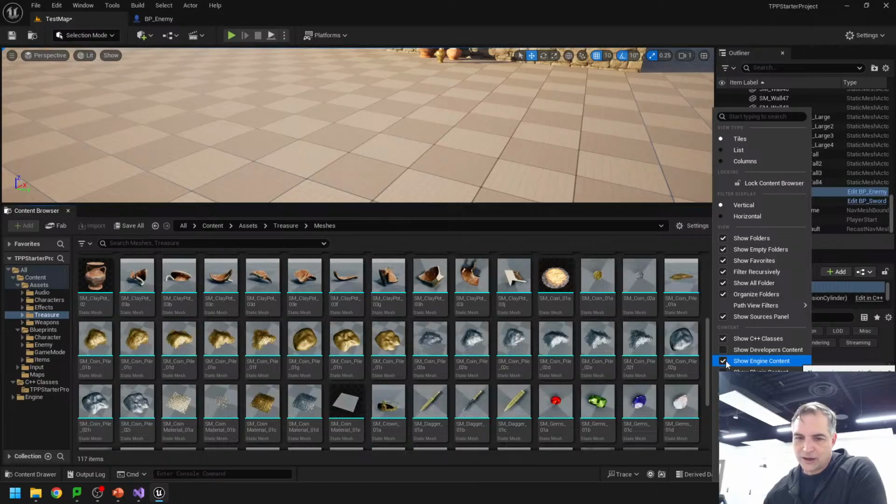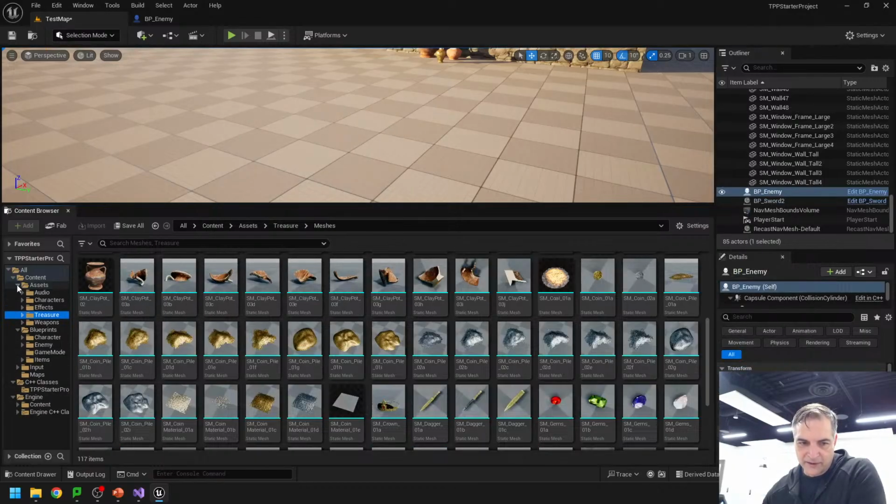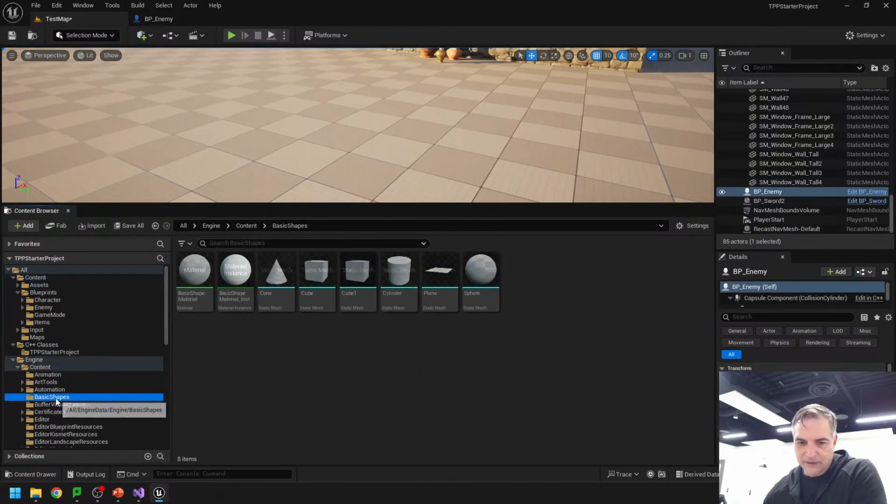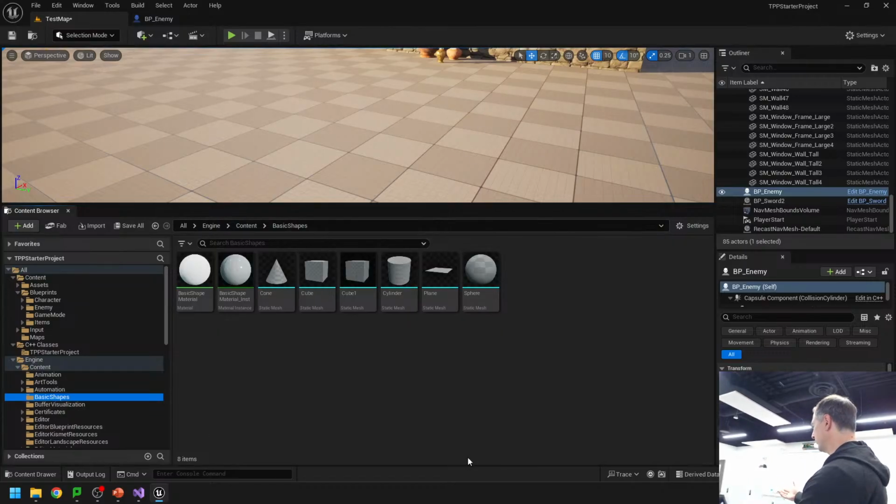If I show engine content, on the left, there's also an engine folder that's hidden that you can go to. And if you go into content, there is quite a bit of engine content already built in, like basic shapes. Okay? So you could actually take some of these basic shapes already, duplicate them, because they're just a static mesh, right? And use one of these as your content. Instead of reinventing the wheel, it's right here for you.